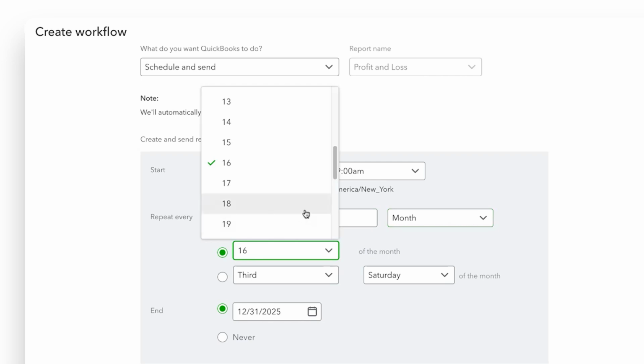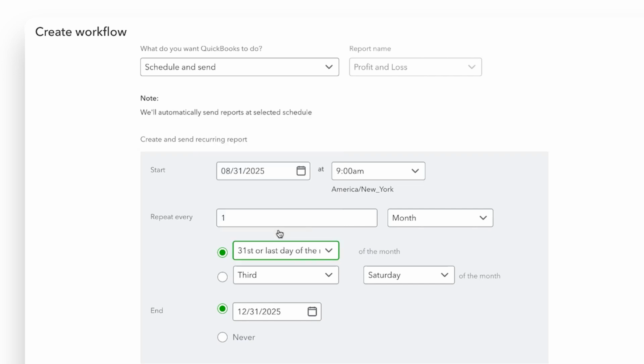We can click on this, we can change the date, but we're going to scroll down and have it the 31st or last day of the month. So once I click on that, as you can see, the start date changed to August 31st. You can also go in and do the third Saturday of the month, the first Monday, the fourth Tuesday, whatever schedule works for you. But we're going every month on the 31st or last day. It'll start on August 31st.